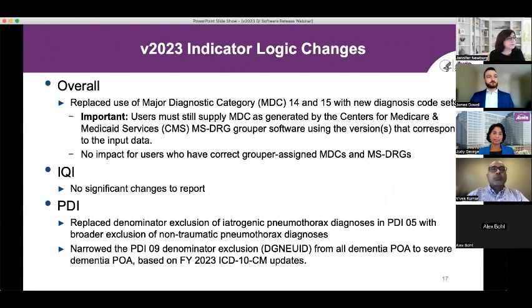So the first change to note is because running the MSDRG grouper software has been challenging for a lot of users. This year, we replaced MDCs 14 and 15, which are two of the more ubiquitous ones in the indicator logic. We replaced them with new assignments that instead just directly use the diagnosis code lists from those MDCs. So you'll still need MDC as generated by the CMS MSDRG grouper software and using the best version, but this allows users to generate rates for HQIs that use MDCs 14 or 15 a bit more easily.